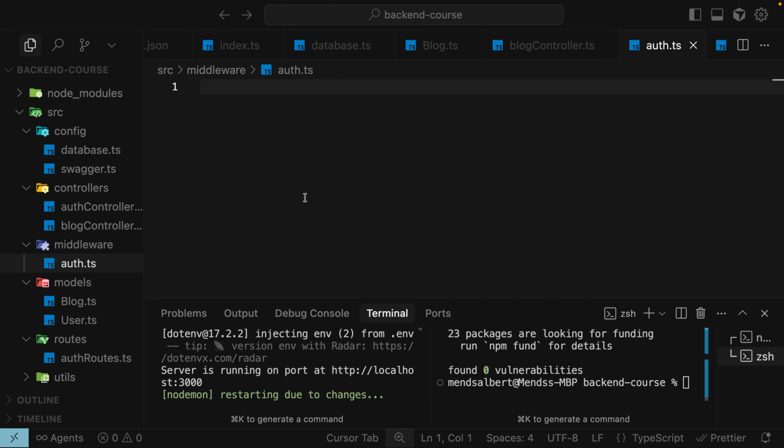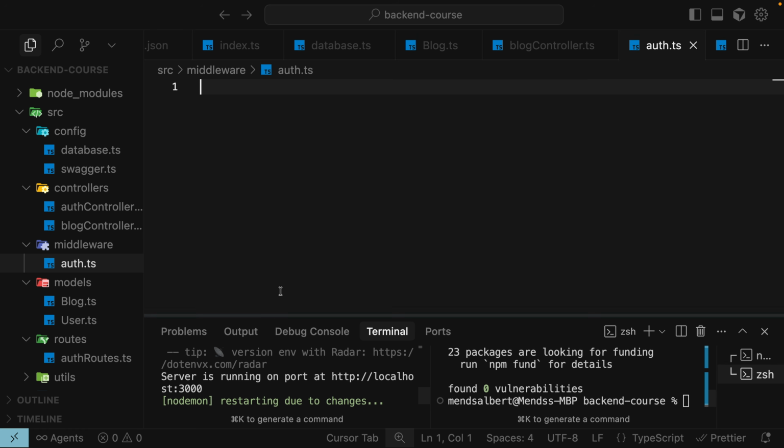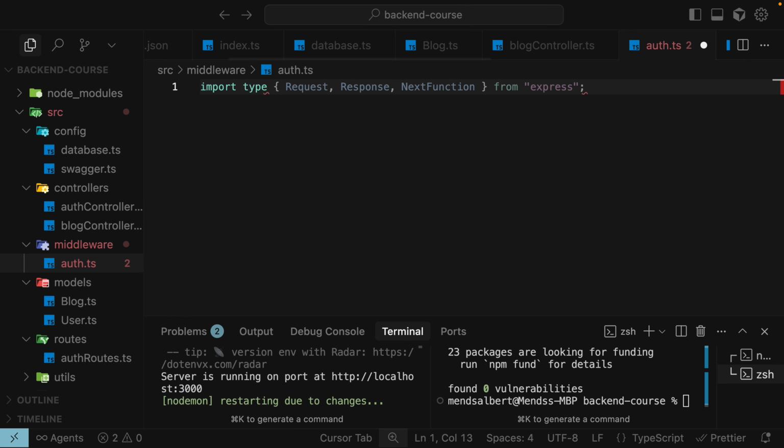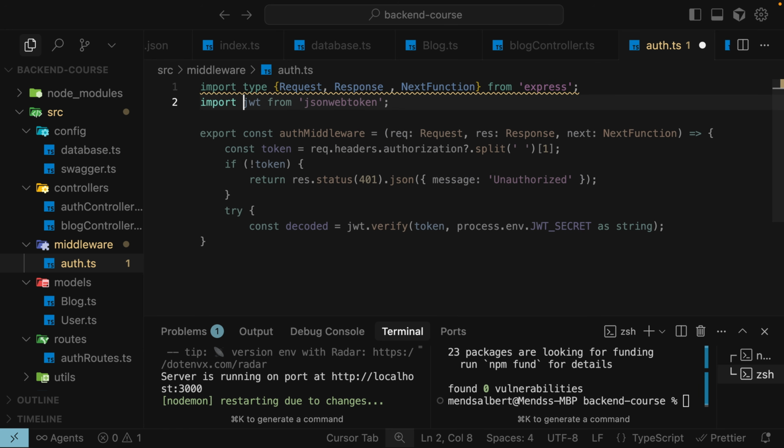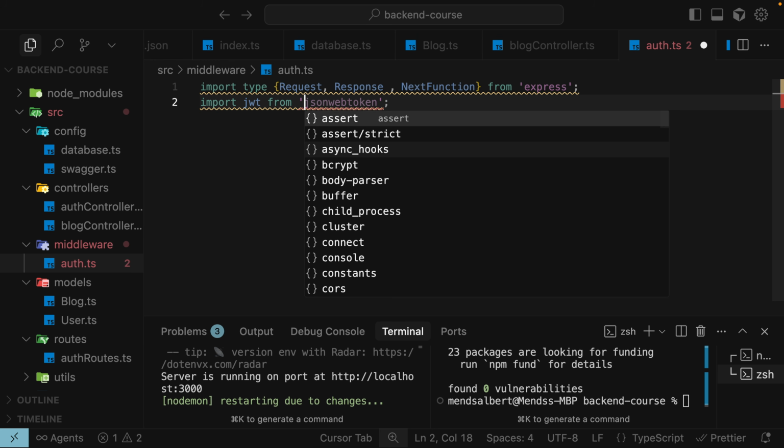Next, we are going to create the blog controller. But before we do that, let's create a middleware. First, we'll import the types we need from Express: Request, Response, and NextFunction. We also need to import the JWT library, which we'll use to verify our JSON web tokens.